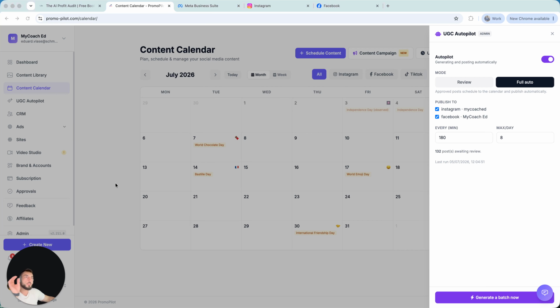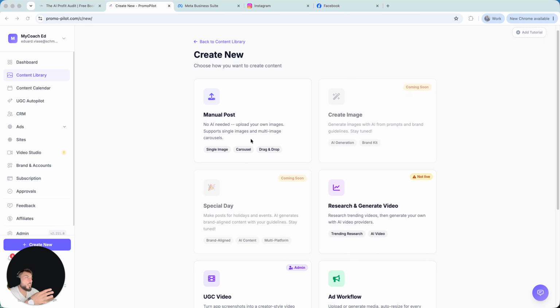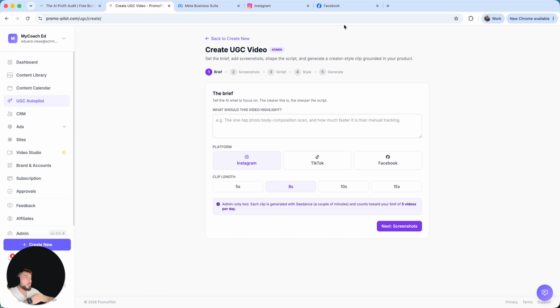Now, let's look at those UGC videos, how they're being created. PromoPilot includes a create new feature, which lets you generate new content through a simple step-by-step wizard. So if we go in here, you can create UGC-style videos in just a few steps. The platform also supports other types of content, such as advertisements, social media campaigns, and more, but I won't cover those in this demo. For now, I'll focus on the UGC video workflow, since that's what powers the content you've seen in MyCoachEd social media pages.